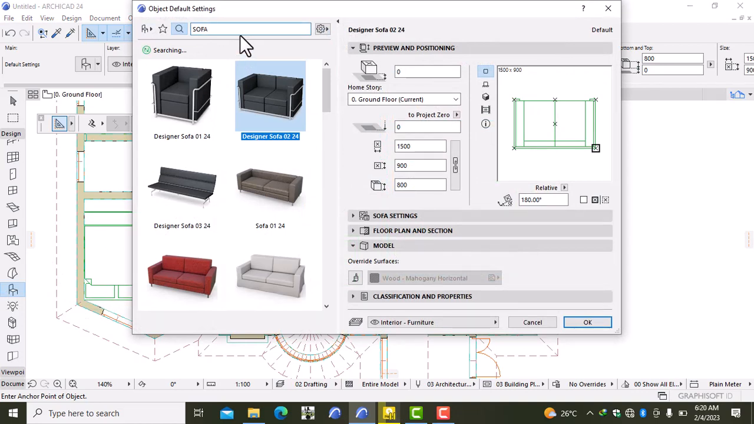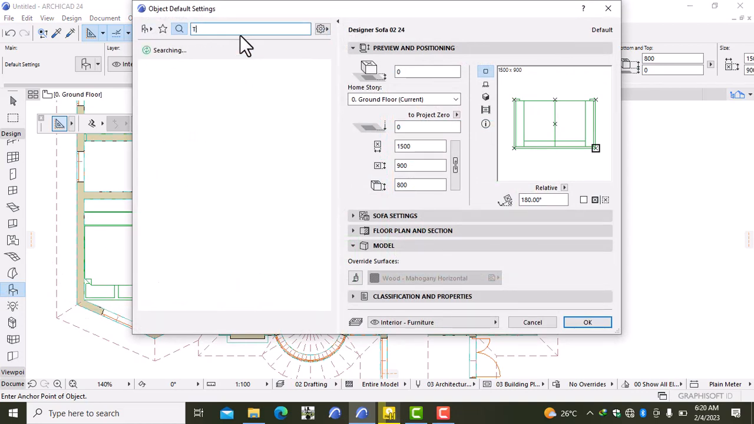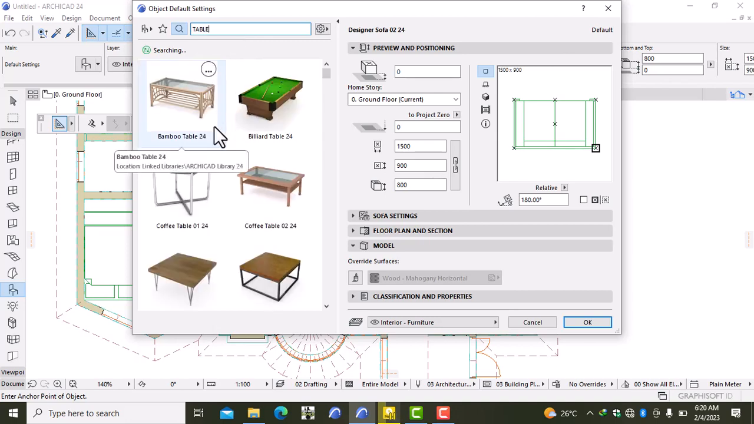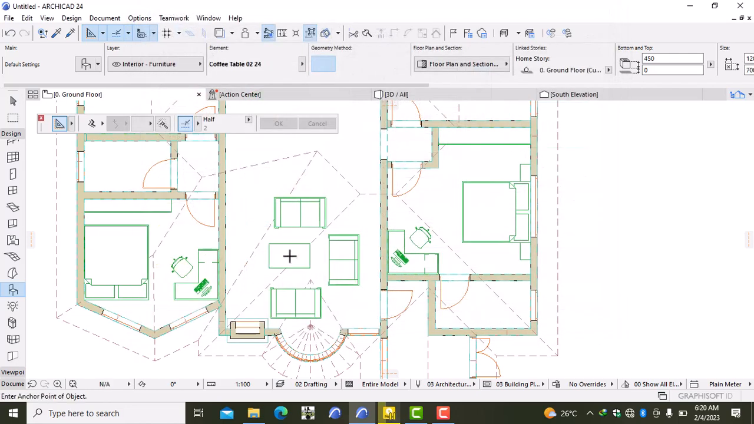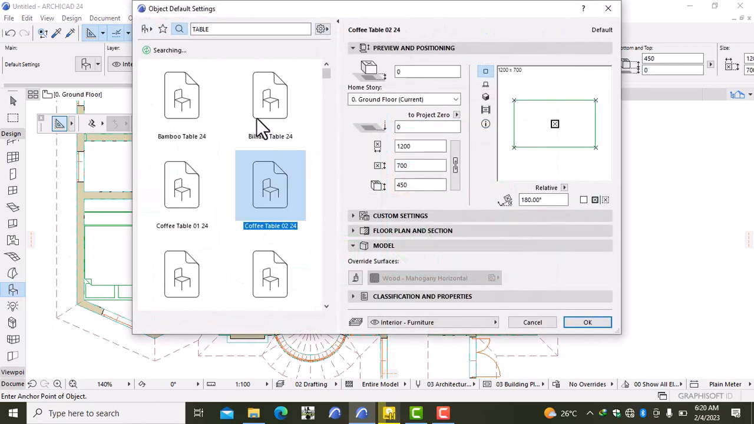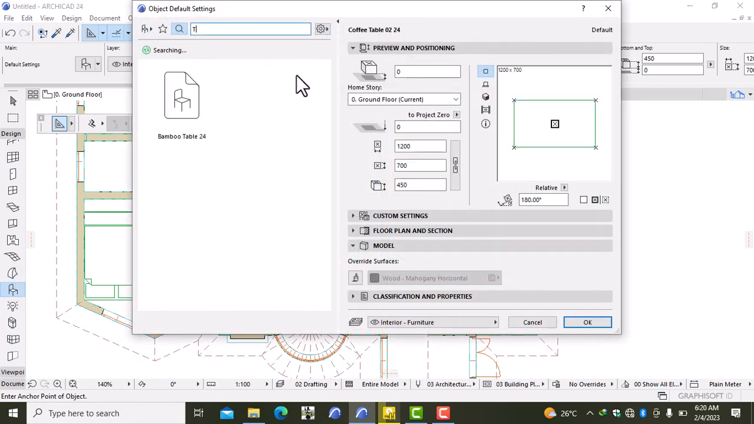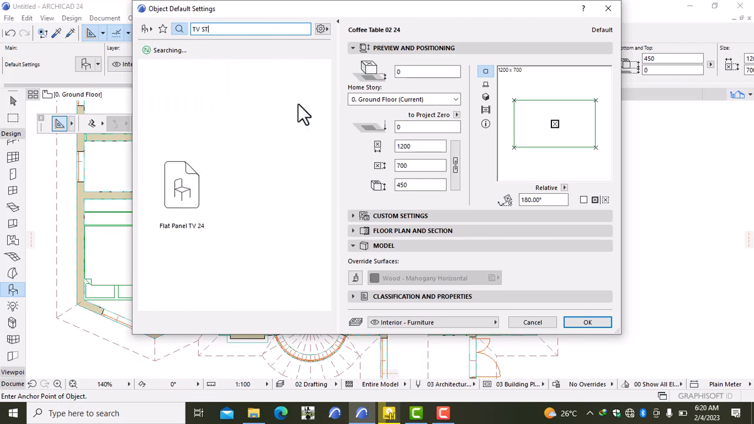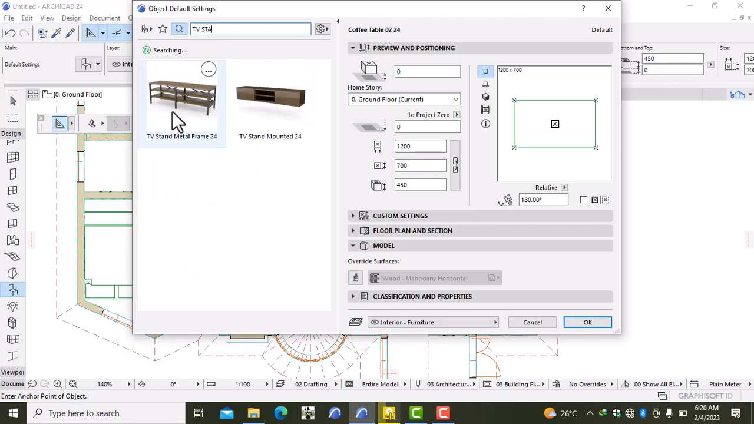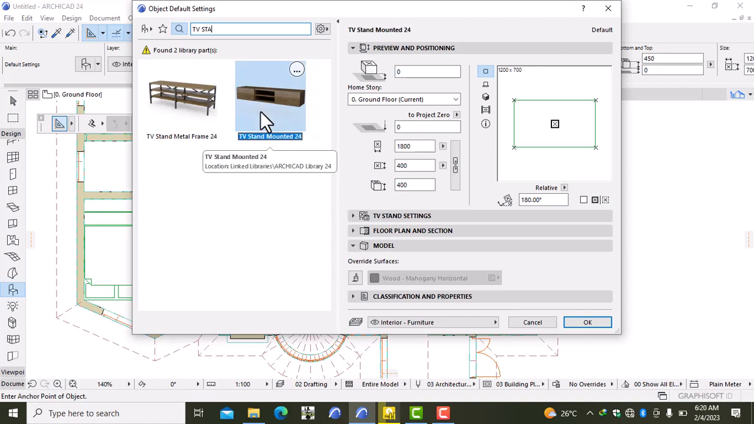for table. Table, and look at this coffee table. Object zero, just press OK, and then you have it right over there. You can go ahead and put the TV on the TV stand. First of all, you just need the TV stand, so you just go ahead and search for TV stand. So I can decide to use this one.